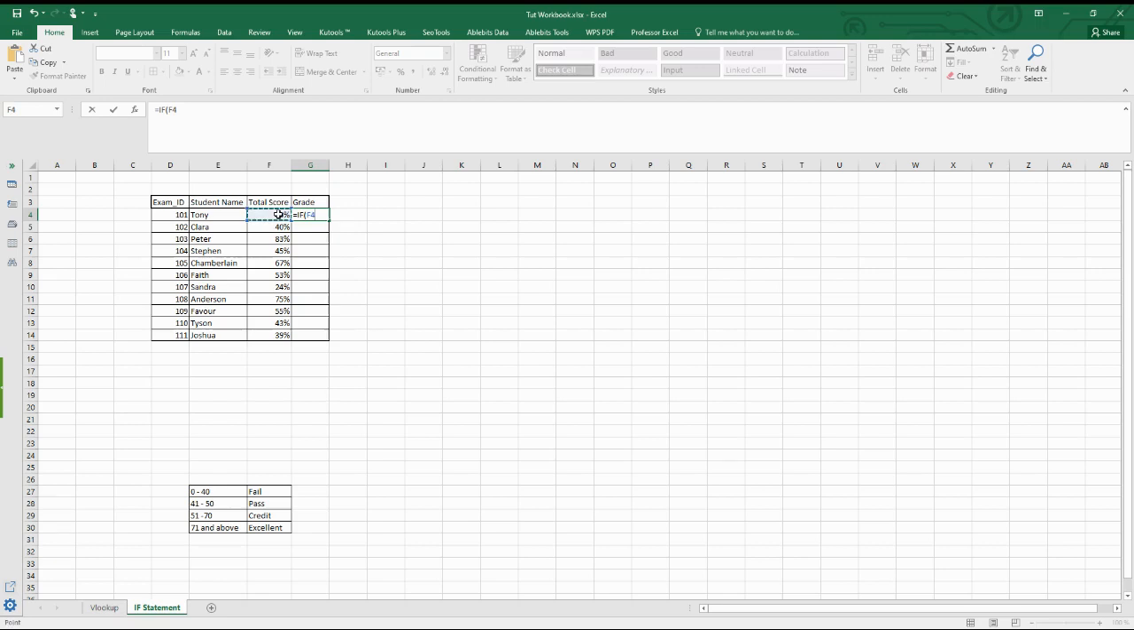So when I say if F4 is less than 41, you can ask, why do I use 41? Because we're looking at students who score between 0 and 40. So that is less than 41. Less than 41 is between 40 and 0. So if the score is less than 41, we're saying that students should be assigned an F grade.